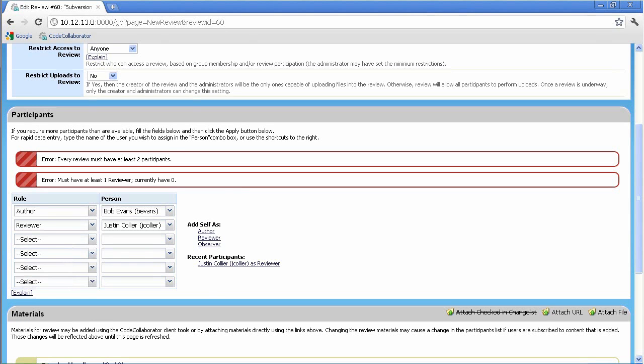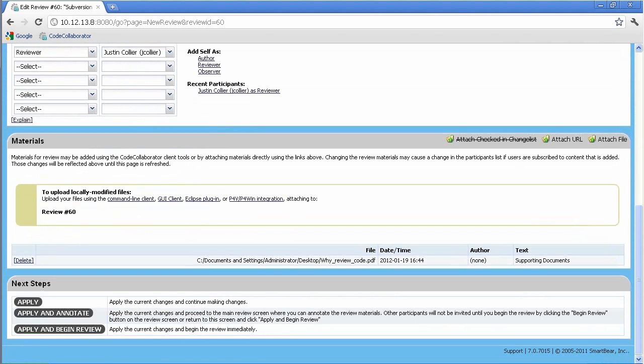Once we've defined our participants, we'll scroll down. We can see our material information, and then we need to move on to our next steps. We have three different choices: apply, apply and annotate, and apply and begin review. Typically, the best practice states that we would choose apply and annotate.